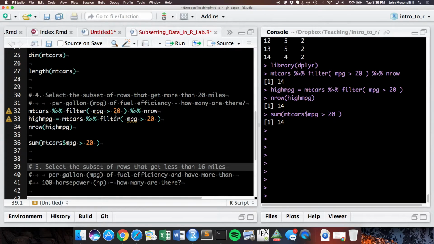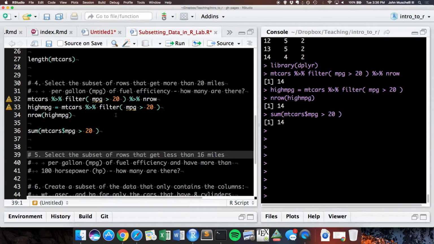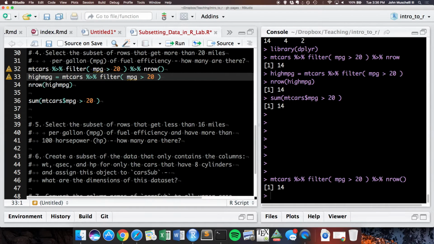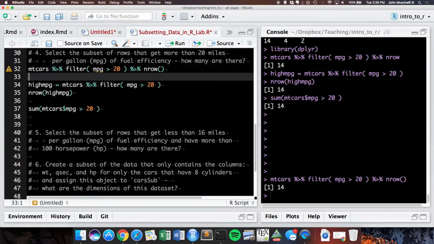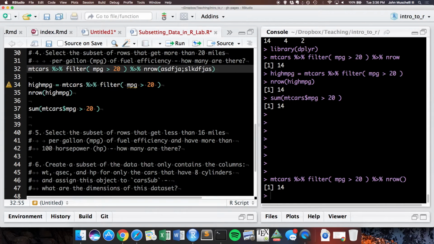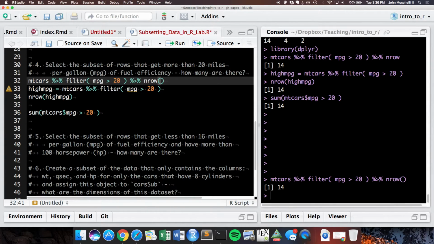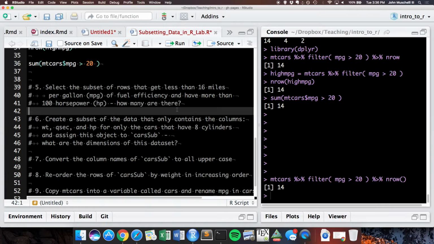Okay. What's the shortcut for the pipe? Command-Shift-M, or Control-Shift-M, depending on Mac or Windows. Does it change if you add parentheses at the end of nrow, or does it work? If there were other arguments, you could write them here. If the data isn't the first argument, you have to do different things, and we're not going to get into that. dplyr is nice because for all of its functions, the very first argument is a data set. All right. Select the subset of rows that get you less than 16 miles per gallon and have more than 100 horsepower.